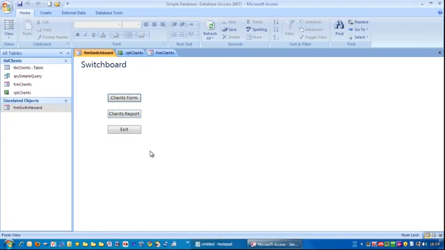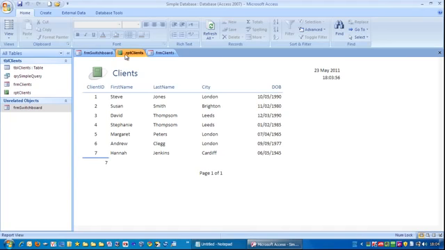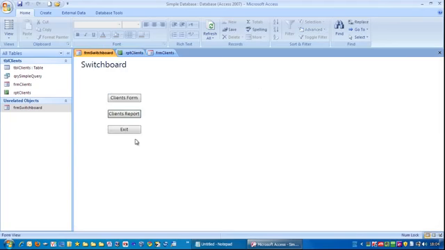So now you can see if you've got several forms or reports, you can start creating a switchboard, which will be very useful if you're using an application frequently and you're always going to the client's form or the client's report, or if you've got other people using the database, because it creates an application that people can use without having to go over here and maybe not know quite what each of these things do.